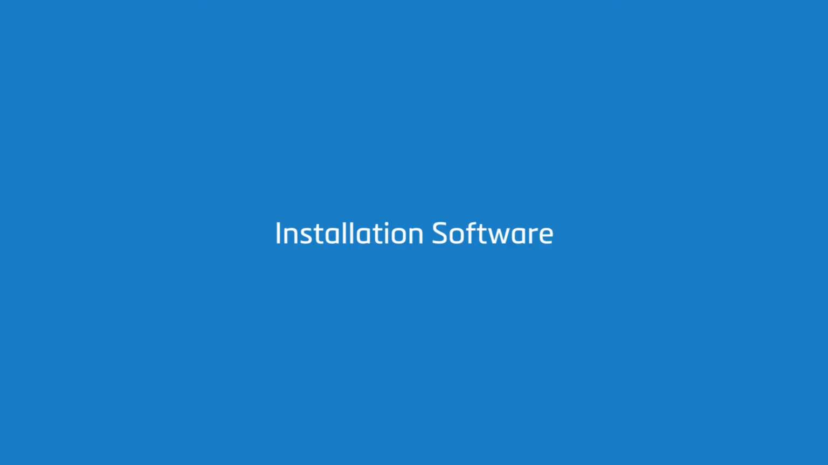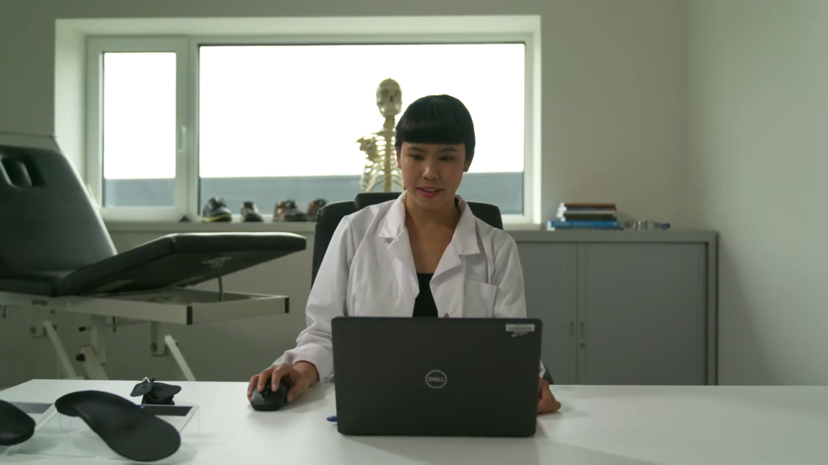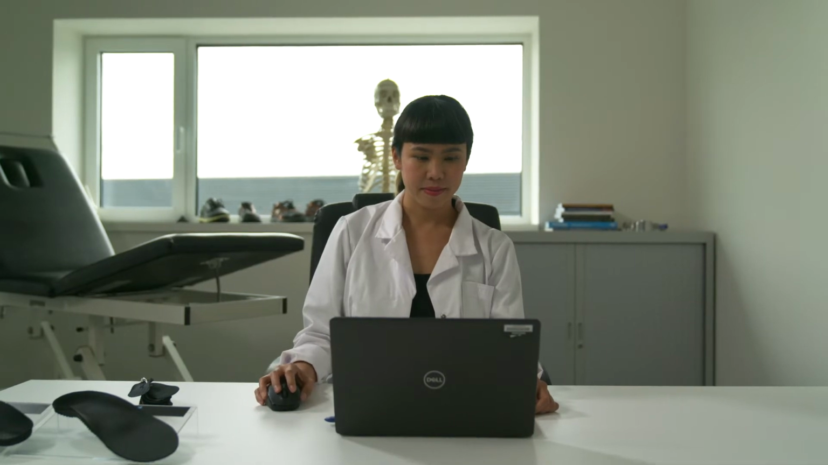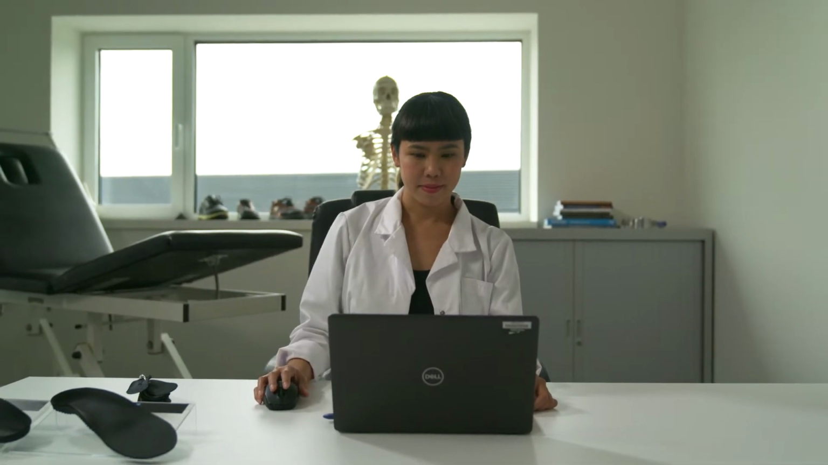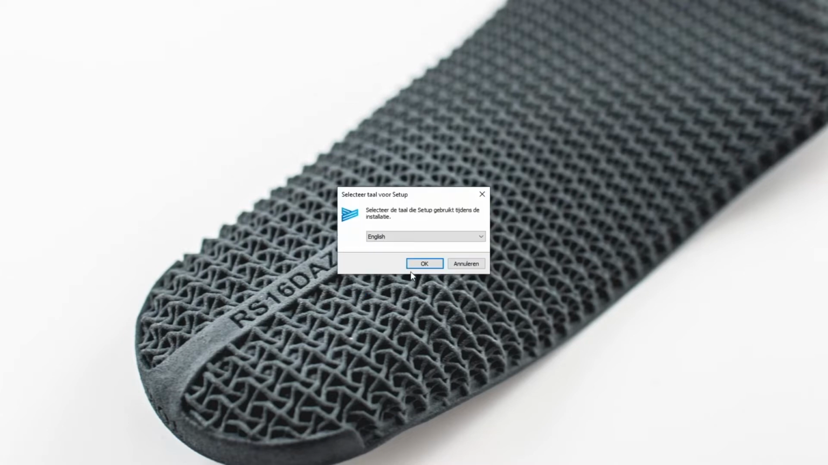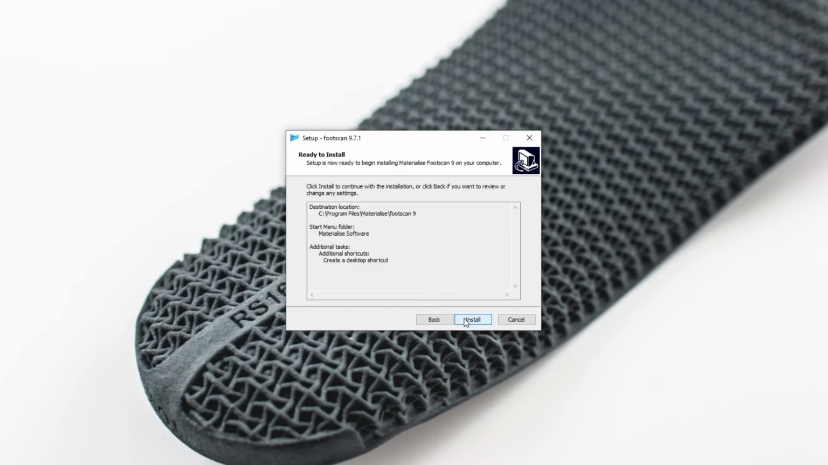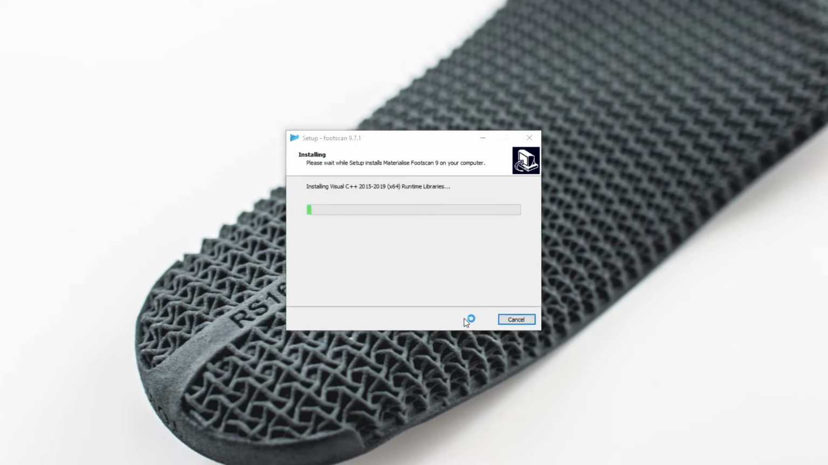Installation software. Plug in the USB drive you received with your computer installation kit, or open the link you received from your RS Print sales contact. Open the installer and follow the installation steps. Choose your preferred language, accept the license agreement, and proceed with the installation process.